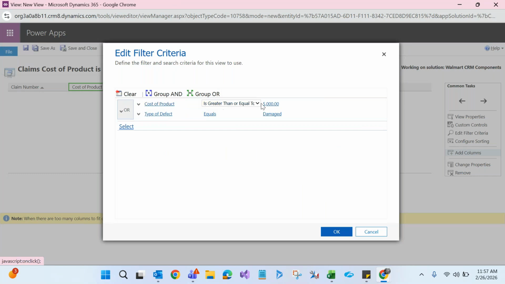Okay, cost of the product is greater than 5,000. If this condition satisfies, it will show. Or type of the defect, if it is equal to damaged, it will show. So if any one of the conditions is satisfied, then in the OR condition, the record will be shown. If it is AND condition, both should satisfy. Cost of the product should be greater than 5,000, and type of the defect should be damaged. Okay, so this is how you can add multiple conditions.